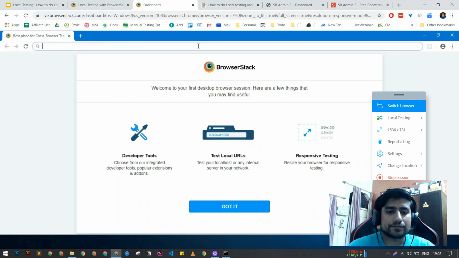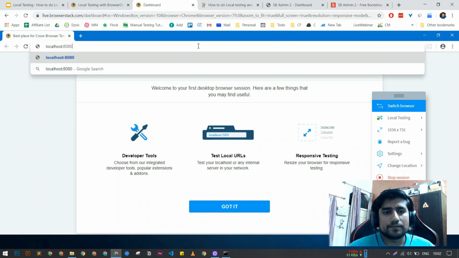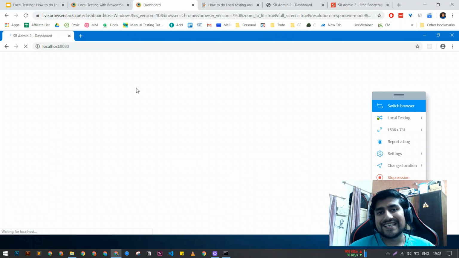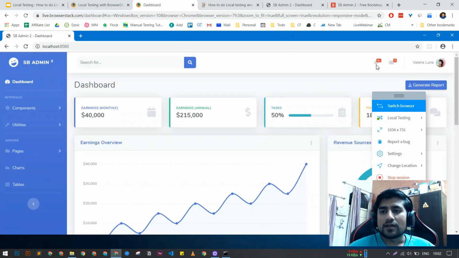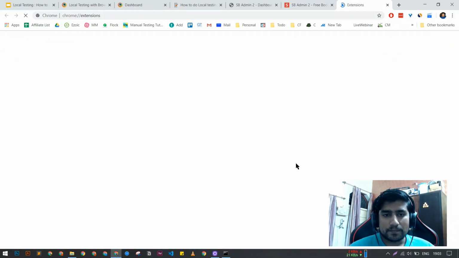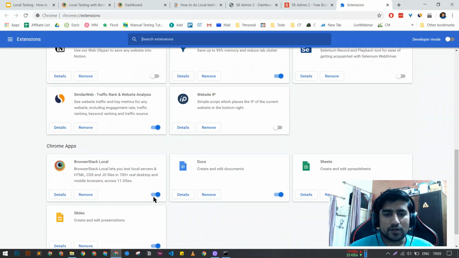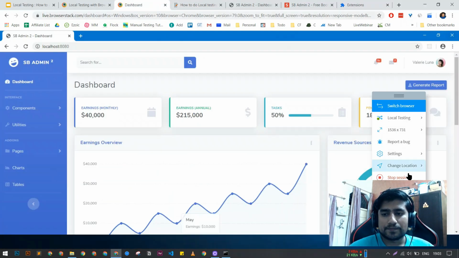So localhost 8080, right? So now, as you can see, it is accessible because I have already installed the extension before that. So before running this, if you haven't installed the extension, let me show you. If I haven't installed the extension, BrowserStack Local. Okay, let's close it and remove it so that you can get the point here.